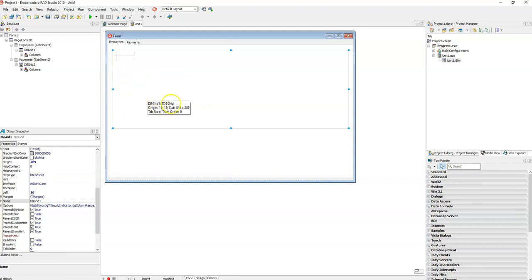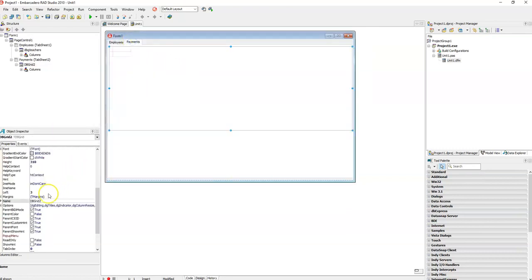So I'm going to go straight and change the name of this. It's called DB grid 1. I'm going to have DBG employees. Right, and then I'm going to go to payments. I need this one. I'm going to call this one DBG payments.